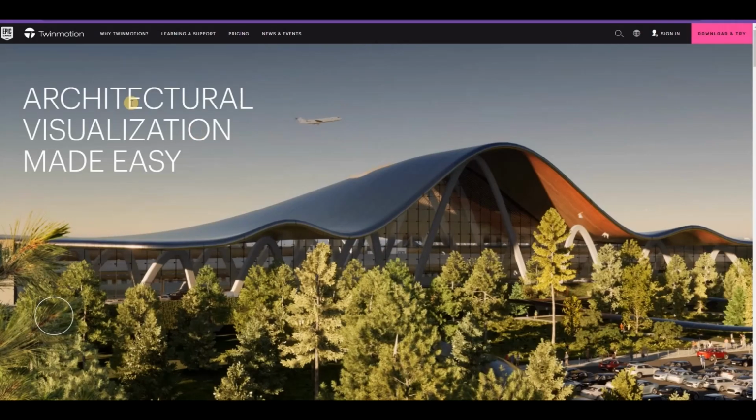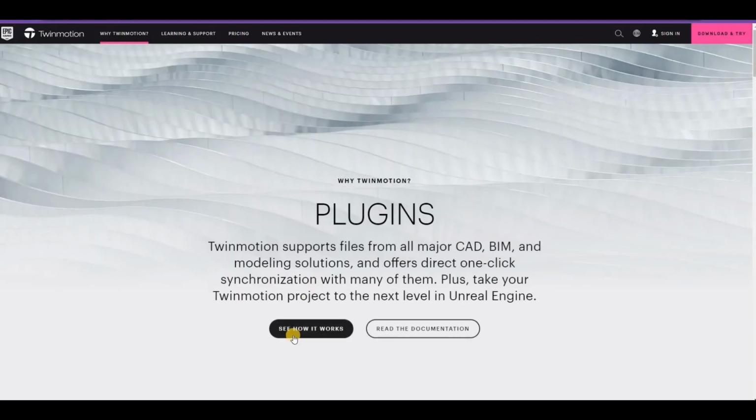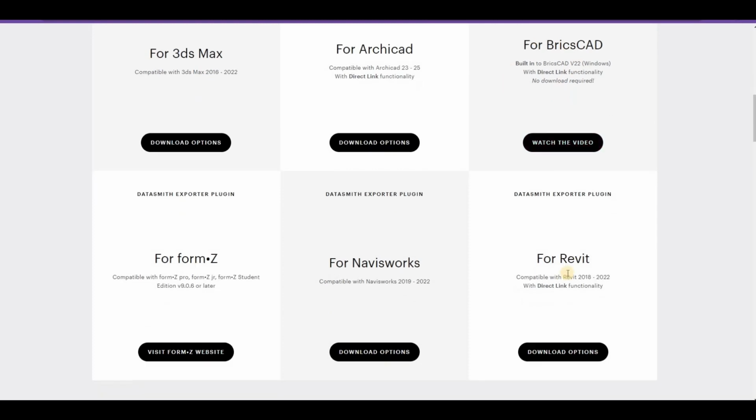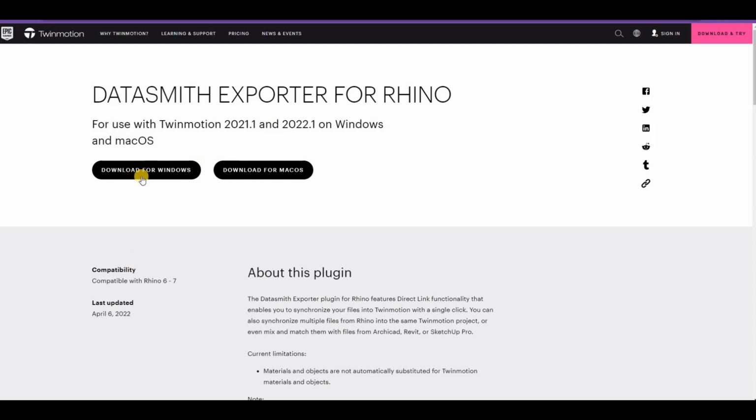And if you were wondering how you can get the plugin to go from Rhino to Twinmotion, go to the Twinmotion website and go to plugins at the bottom of the page, and you can see they have plugins for all the different types of architectural programs. So I'll download this here for Rhino.